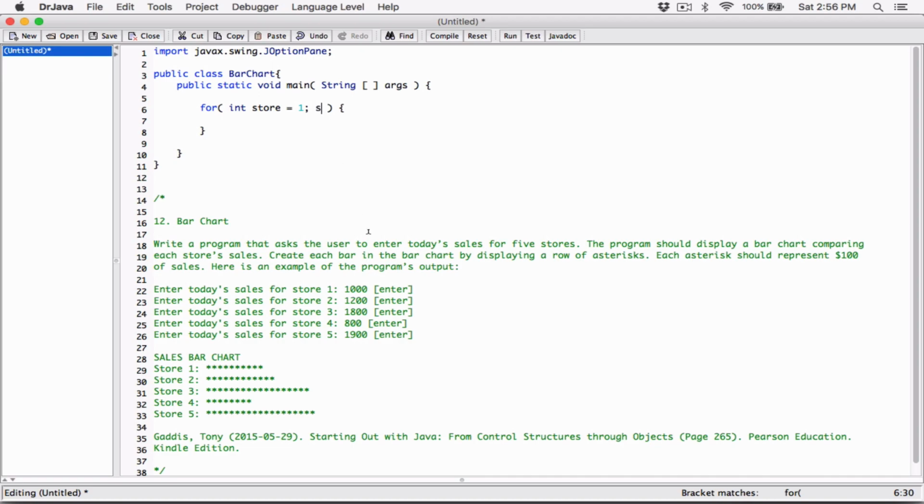So as long as the store is, I'm tempted to change it to store number, but we will know store is just representing which store. I'll just keep it at store. So as long as store is equal to 1, I've initialized the store to 1. As long as the variable store is less than or equal to 5.